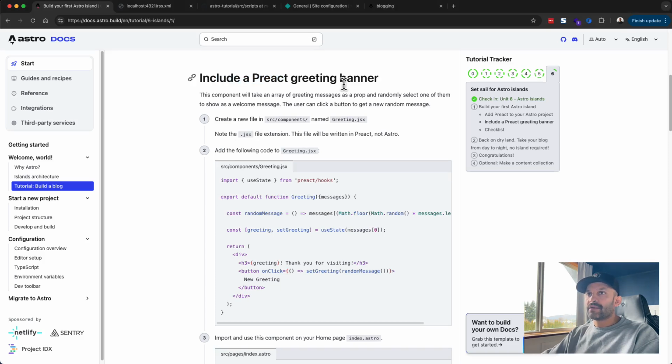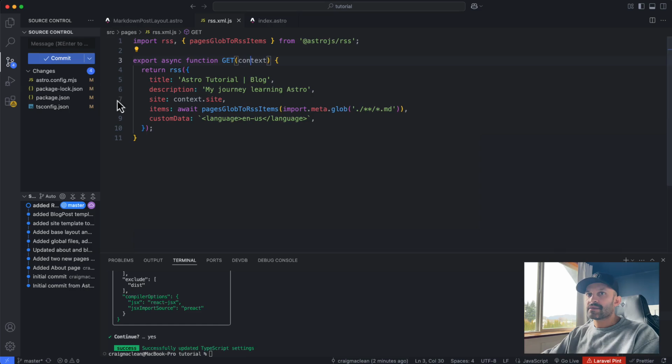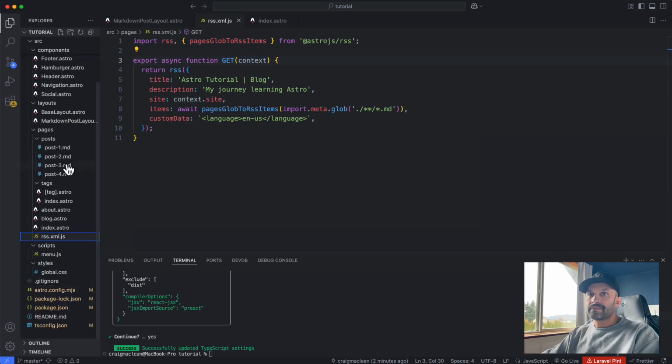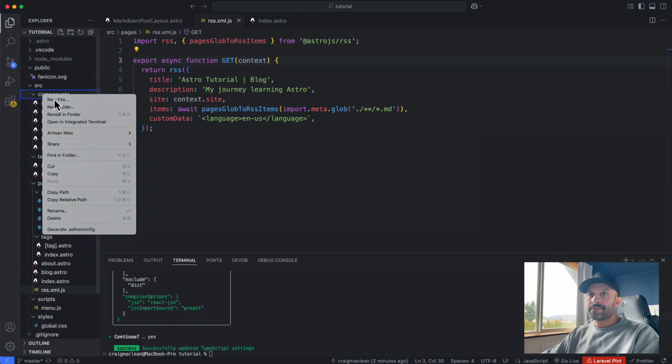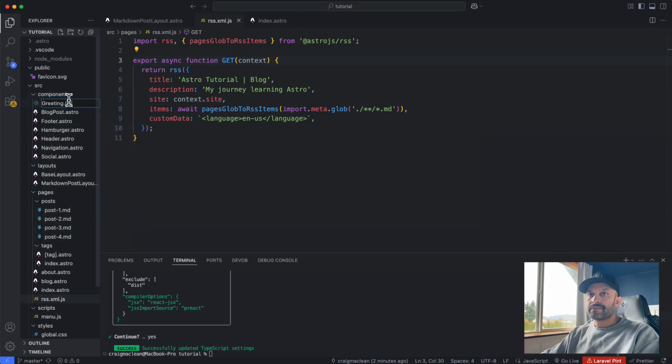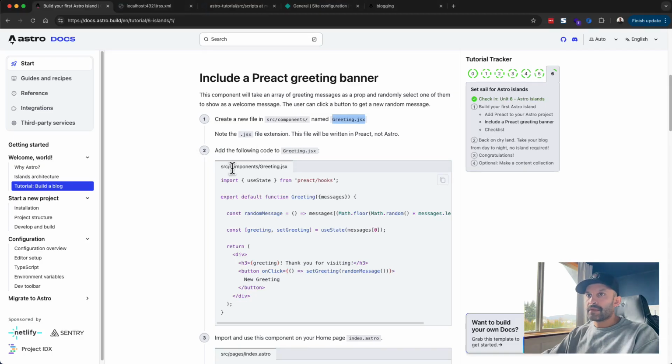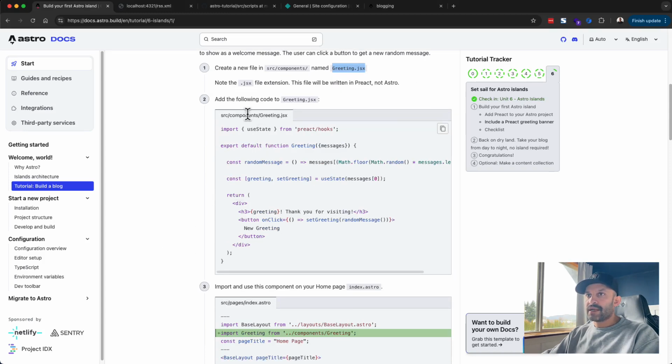Okay, so now we want to include a Preact greeting banner. This component will take an array of greeting messages as a prop and randomly select one of them to show as a welcome message. The user can click a button to get a new random message. So create a new file in src/components named greeting.jsx. This file will be written in Preact, not Astro. Add the following code.